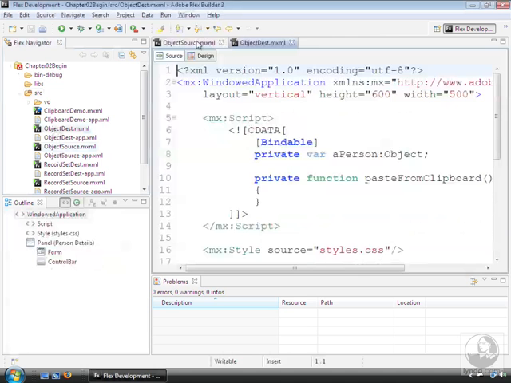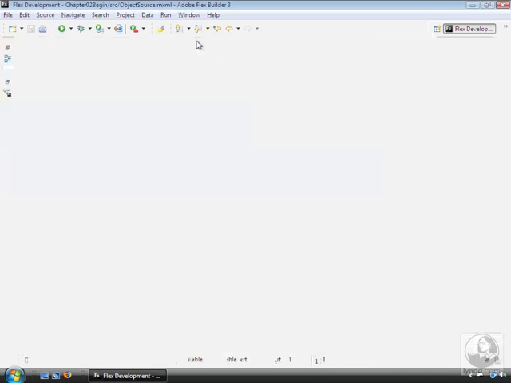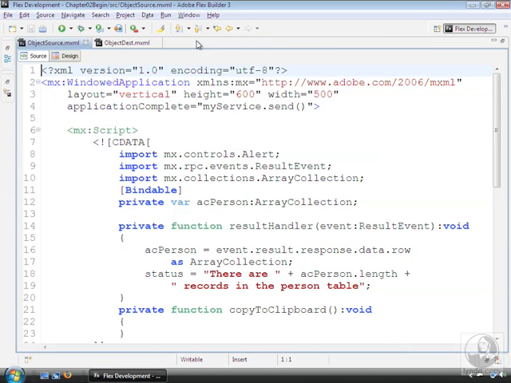I'll start off in objectsource.mxml. I'll open up the code to full screen so we can see as much code as possible. This application retrieves data from the PHP interface that I described in earlier videos. So in order to run this application, you'll need to make sure that your copy of MAMP or WAMP is running, as it is on my system.